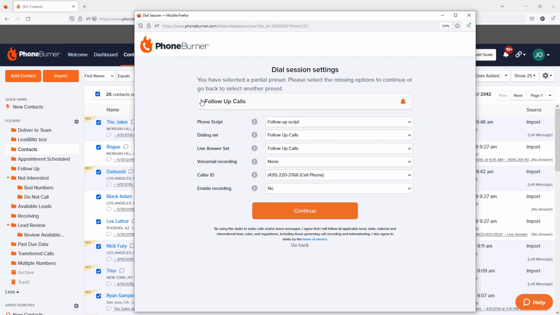Now, of course, every dial session is going to have some specific settings. Like, do you want to have a script on the screen when you connect with somebody? As you're making calls, you're going to be able to click on dispositions that are going to set the outcome of the call. Like, did you call them and they didn't answer? Did you call them and it went to voicemail? Did you connect with them and book an appointment? Things like that. So we've got different types of buttons. We call them dialing and live answer set buttons.